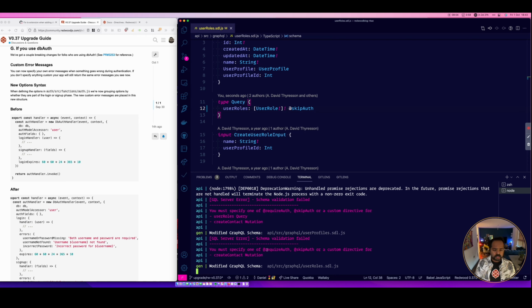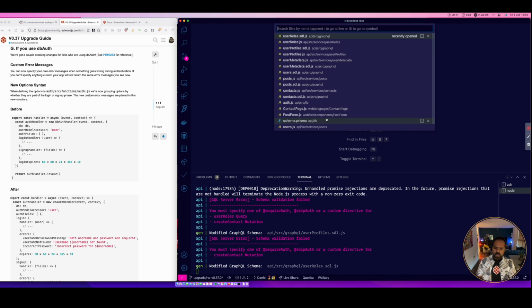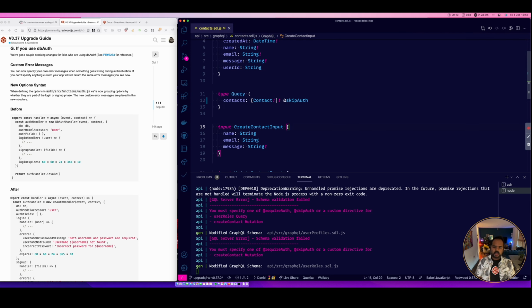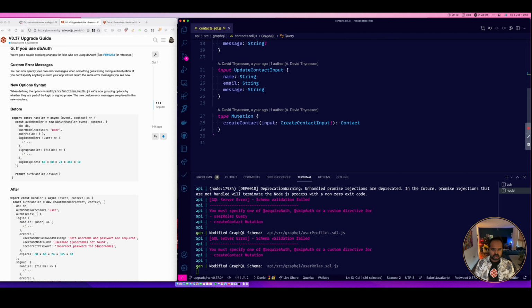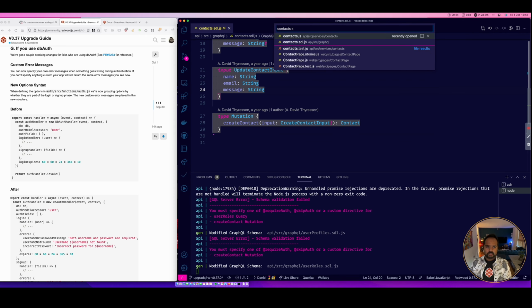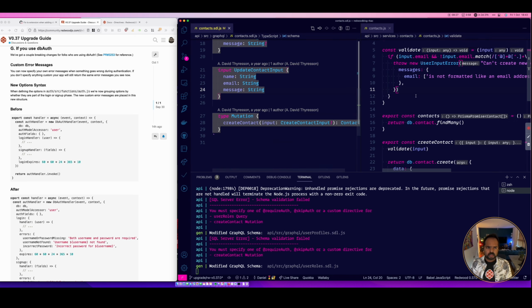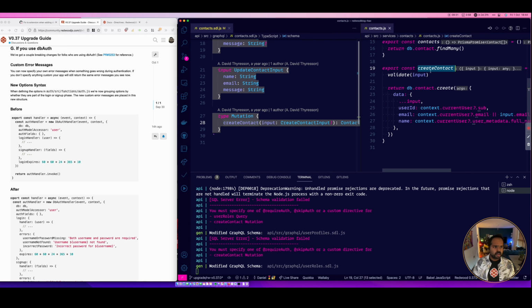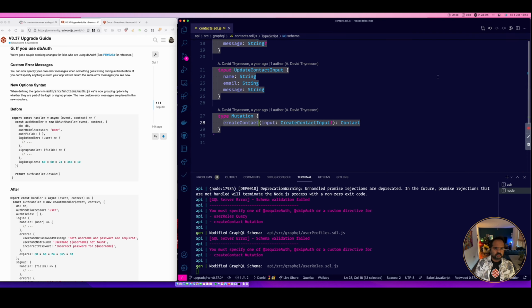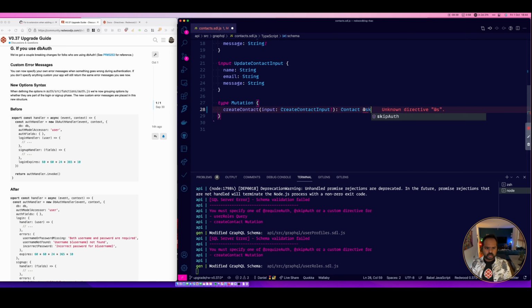I had the dev server running, so it's actually running constantly to tell me what I missed, and it looks like I missed the create contact mutation. So if I go to contact SDL, we modified the query, but I guess I forgot the mutation. Yeah, there we go. And let's open up contacts services. And we're looking for create contact. So create contact, it doesn't require auth. So all we need to do is skip auth.